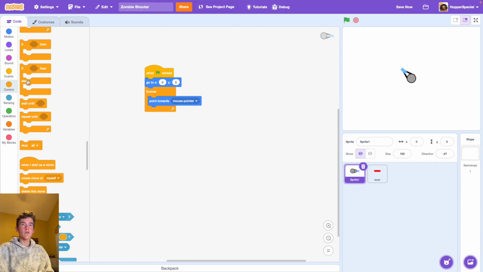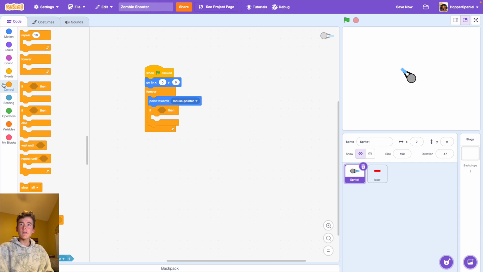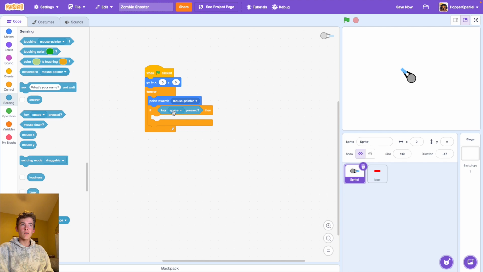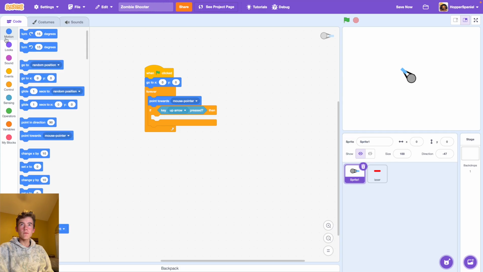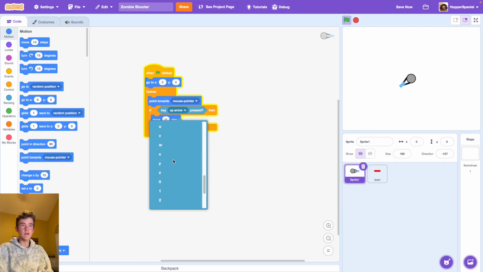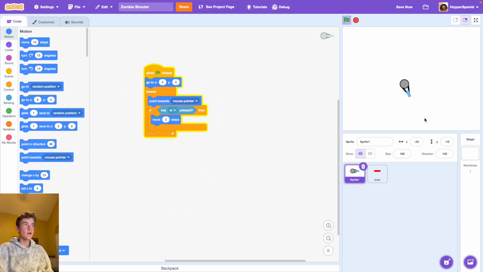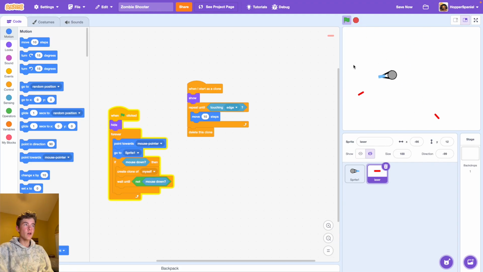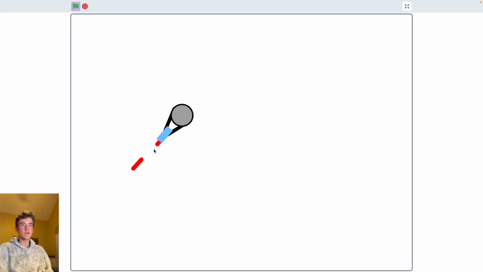So in our player sprite here, we're going to say, if key right arrow pressed, or if key up arrow pressed, we're going to move 2 steps. And we're going to try that. And we're actually going to do key W. I think WASD would be easier here. If key W pressed, we're going to move forward 2 steps. And now we can shoot while we move here. And you'll always walk towards the direction that the mouse is pointing here.